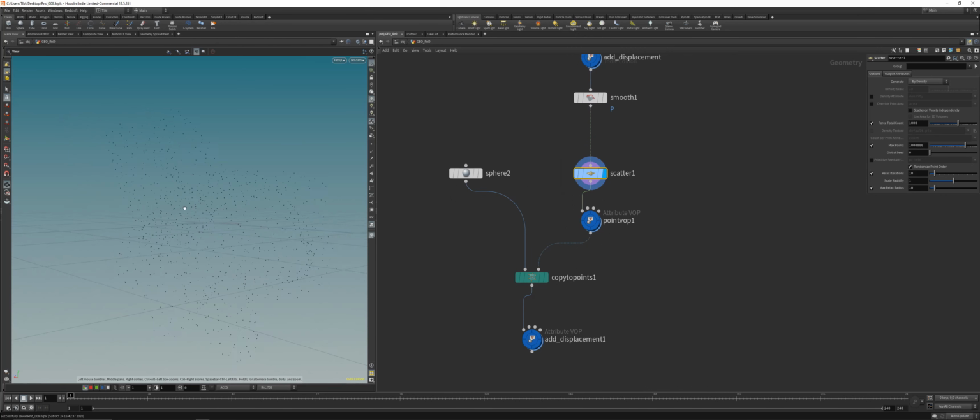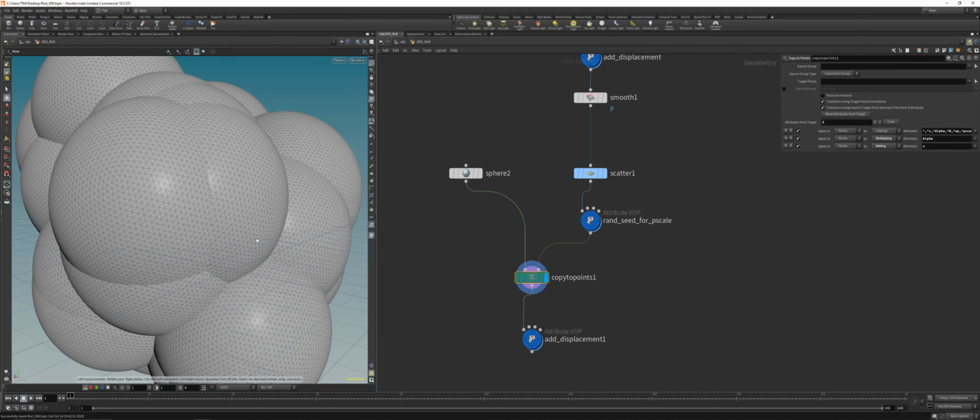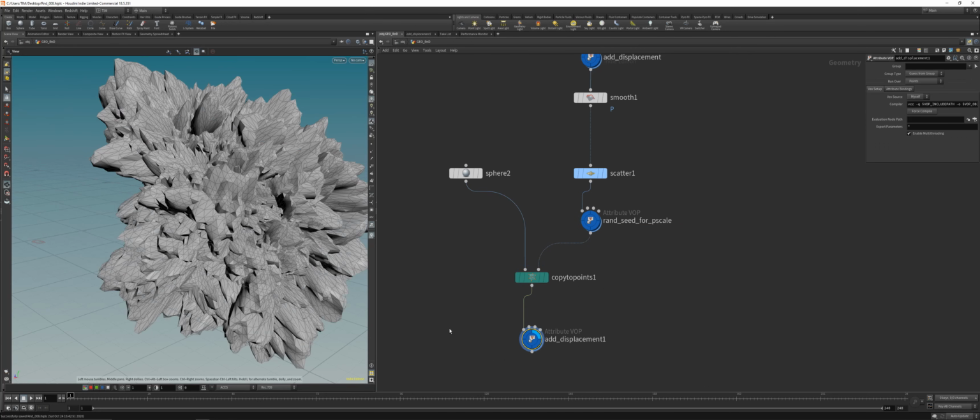And yeah, scattering some points. We will go for maybe 30 points. I will uncheck the relax iteration here. And with the point warp we will get a random rotation, or a random seed would be better. Random seed for p-scale, random seeds for scale. And then we will copy that on top, and then we will add displacement.